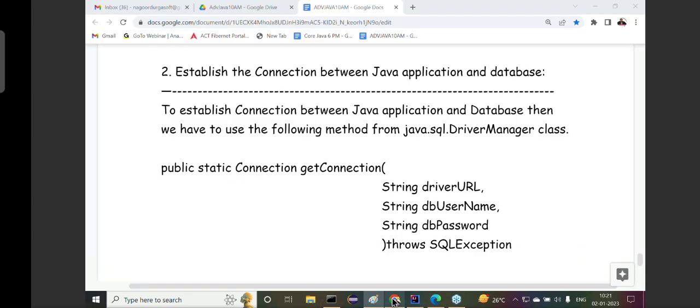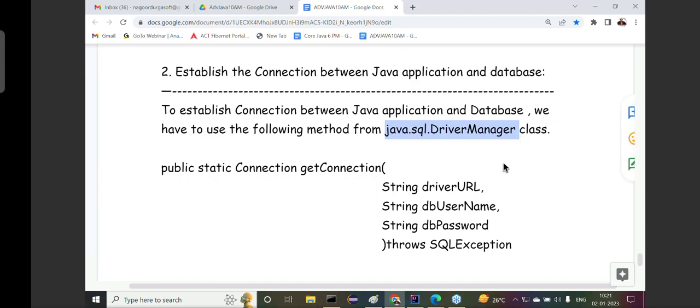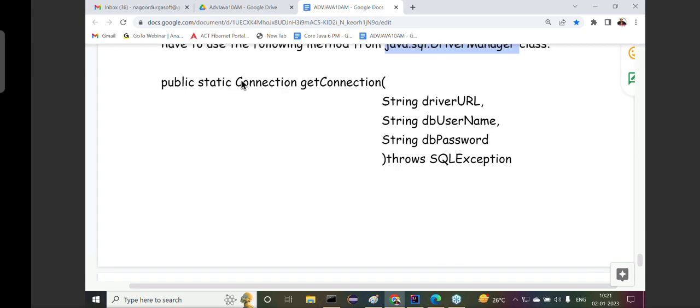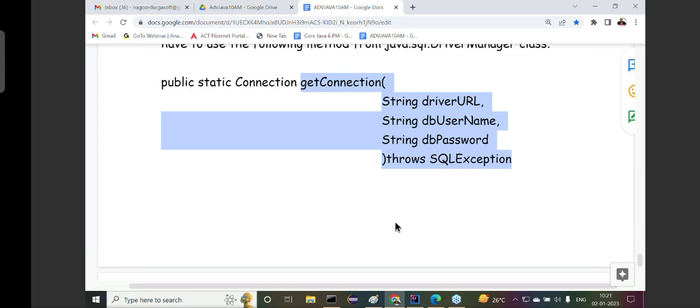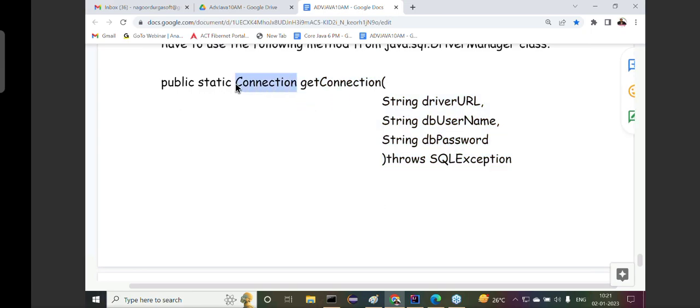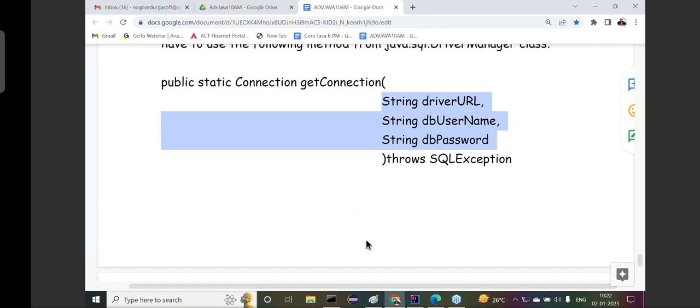Now what is this DriverManager class? What exactly is the getConnection method? To establish a connection between the Java application and database, we have to use the following method from the java.sql.DriverManager class. What is this method? Public static Connection getConnection. The method name is getConnection, the return type is Connection, and it is a static method. Three parameters we have to pass. What are the three parameters? First one is String driver URL, then String database username, and String database password.